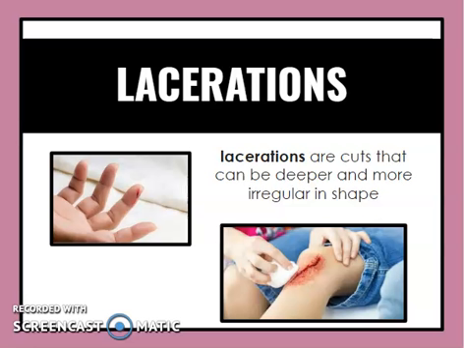Lacerations. A cut is a wound which breaks the skin, typically due to unexpected trauma from a sharp object. While most people have experienced what it's like to get a minor cut, lacerations can be deeper and more irregular in shape, often characterized by jagged edges and possible bruising or bleeding.